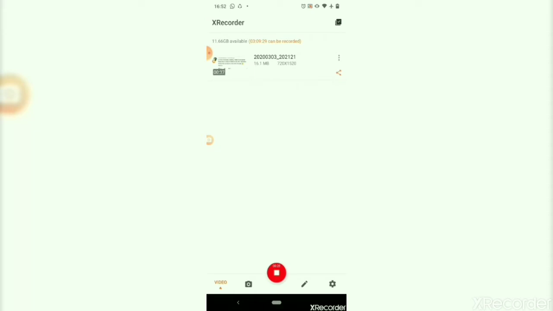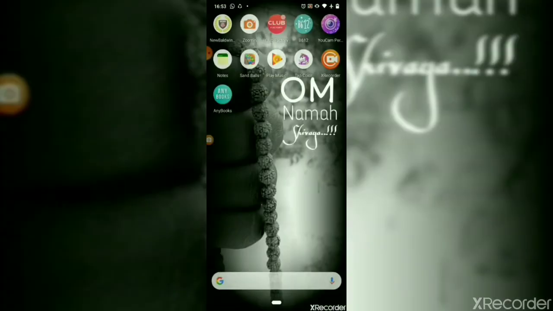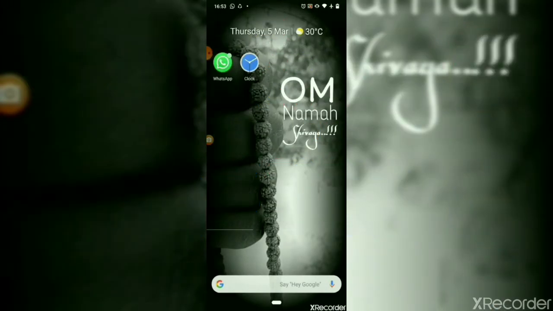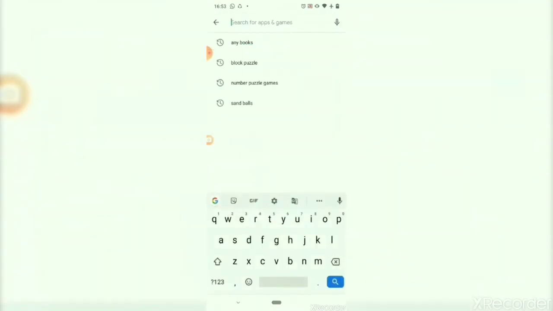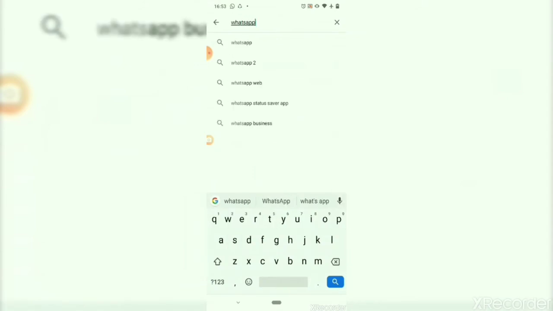Since I am not on Android 10, I won't get the update by default, which would be the case for most people as well. But in case you're on Android 10 or above, it should be auto updated to your system. So let's start the process. First I need to open the Play Store, and since it's not updated, I'll just search for WhatsApp here.